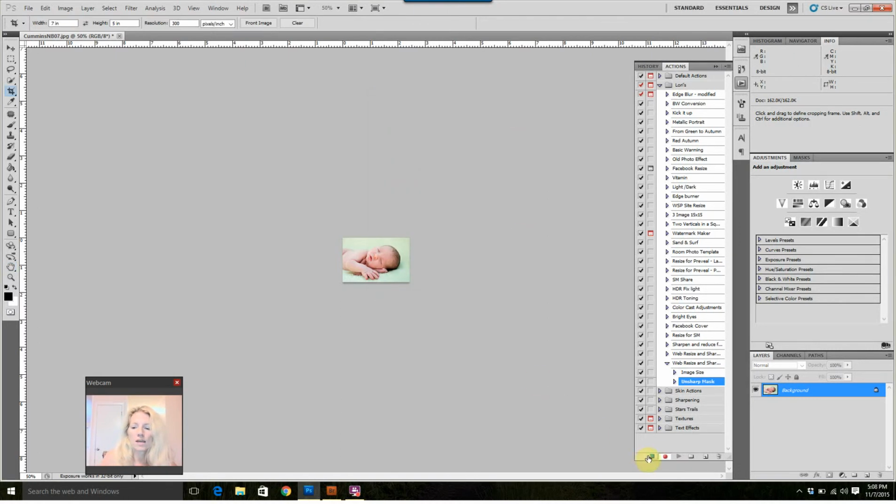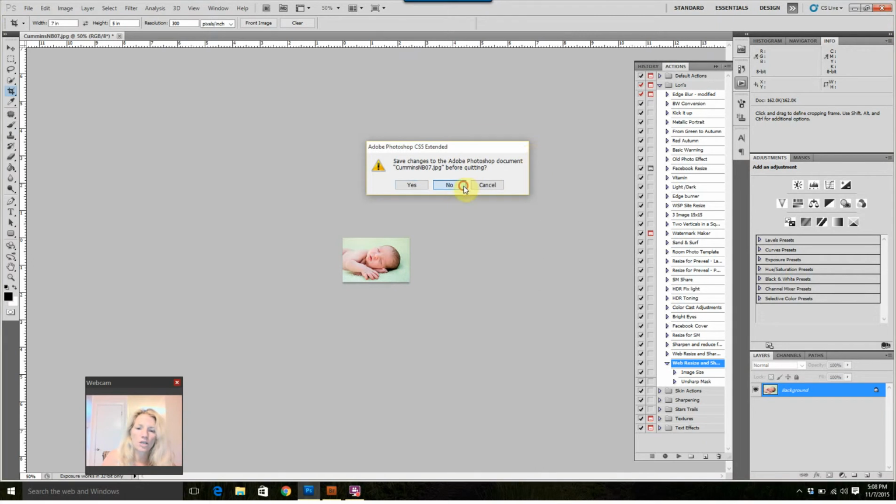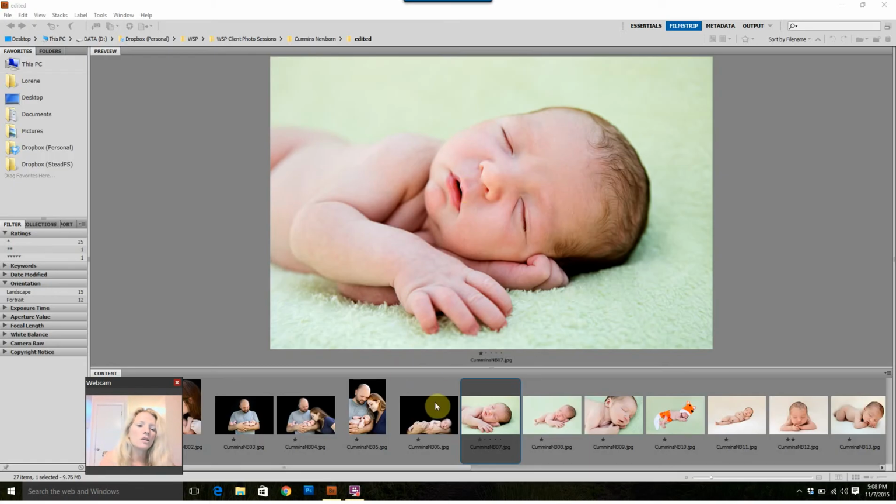Then you've now resized it, you've sharpened it for the web, stop. So here's your action: Web, Resize, and Sharpen. That's your action. So you can close out of Photoshop. Do you want to save changes? No, not really. Then you go to Bridge and select whatever images you want to do this action on. You want to do a batch process on all of them.